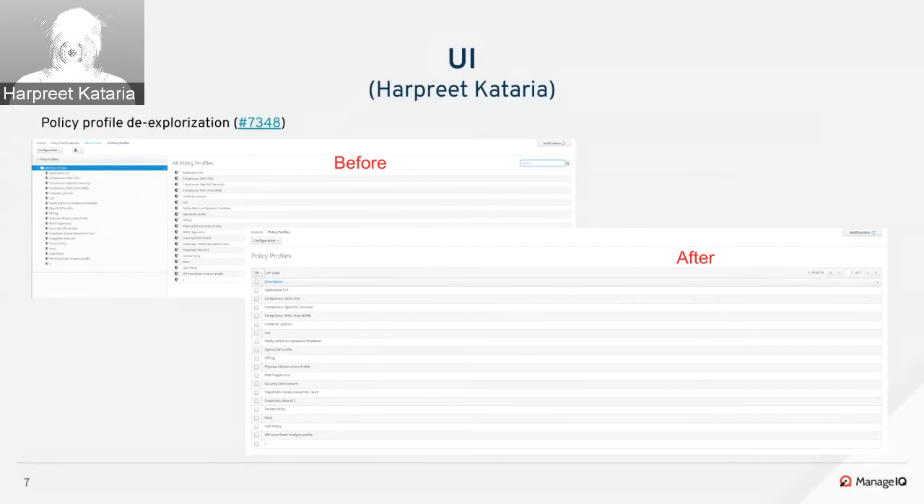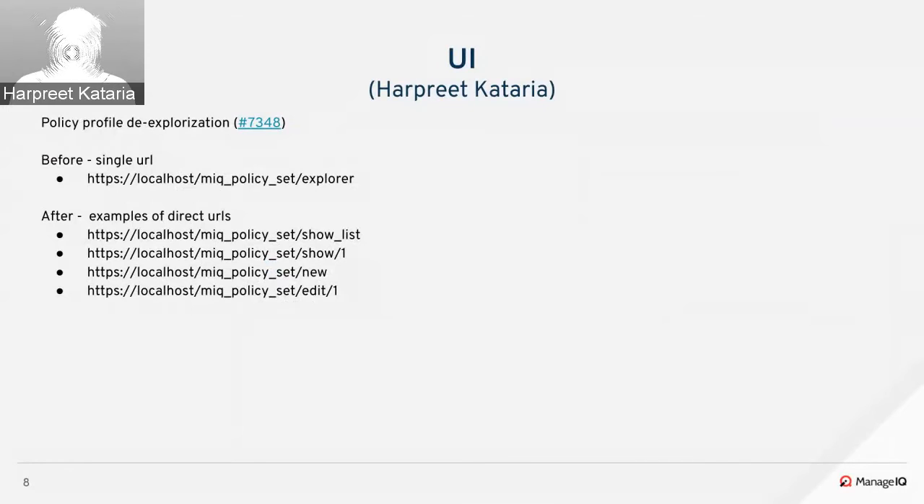Next slide, please. Here I have some sample of direct URLs for policy profile screens, and that's all I have for the UI. Over to Adam. Thanks, Harpreet.